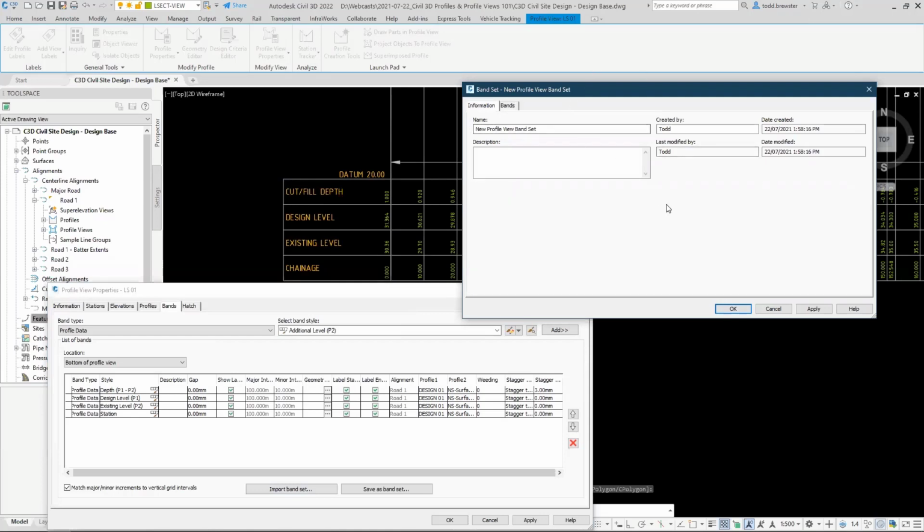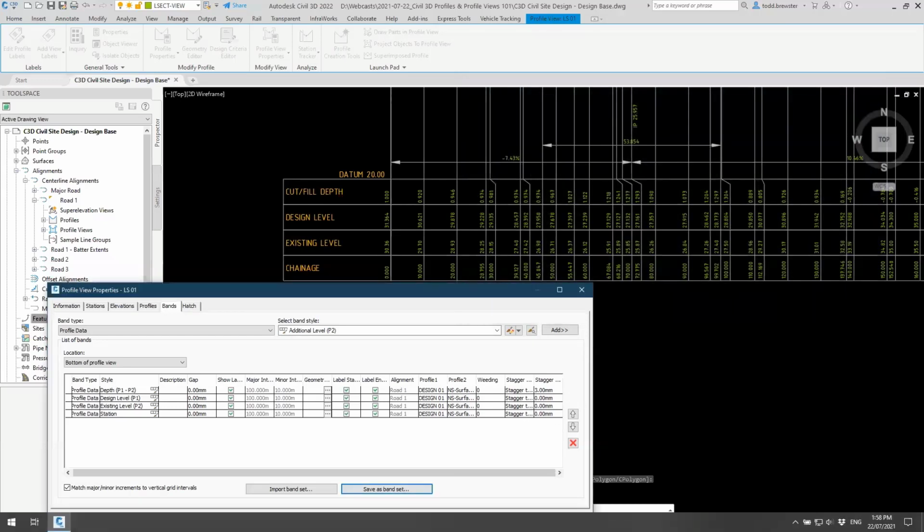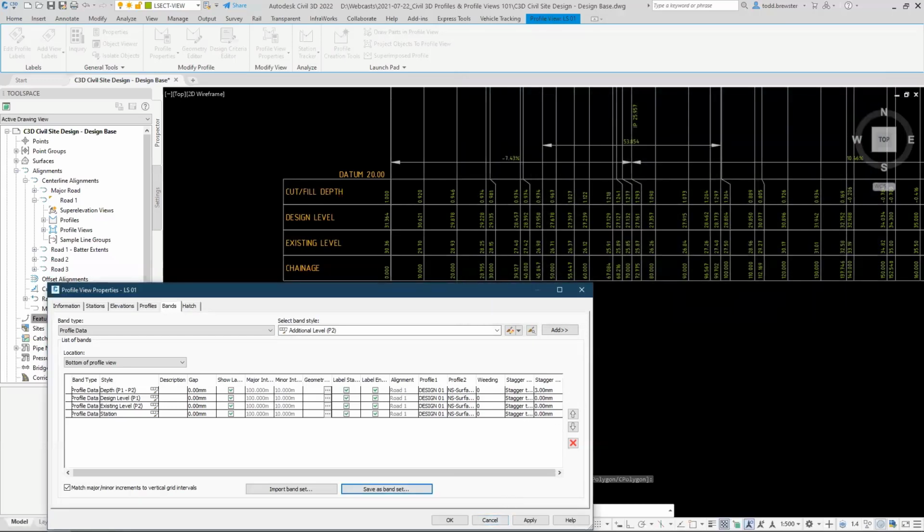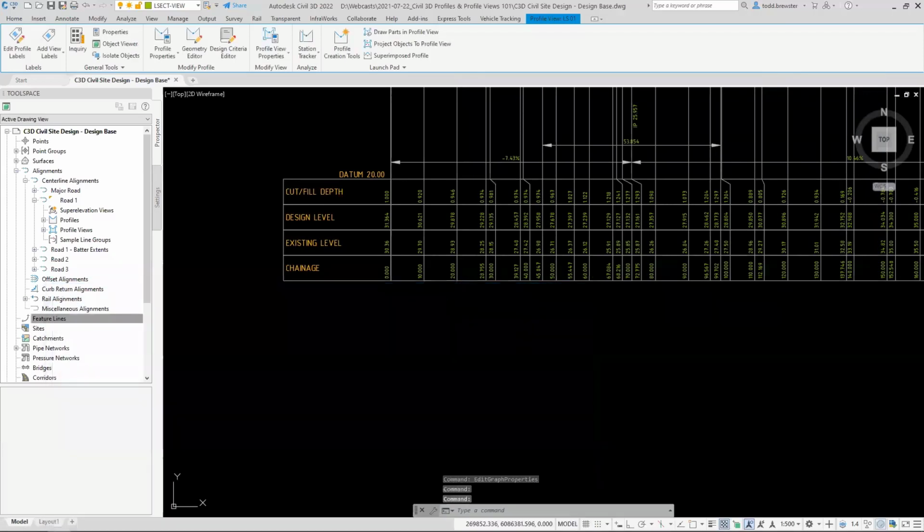I'm actually going to make one because I've got all the ones I want, but when we make another profile shortly, we will actually apply a different band set just to show you the differences. But yeah, I wouldn't recommend having to set this stuff up all the time. Once you've got one the way you like, definitely save the band set and apply that as you create new ones. All right, let's update the profile in terms of the hatching information.